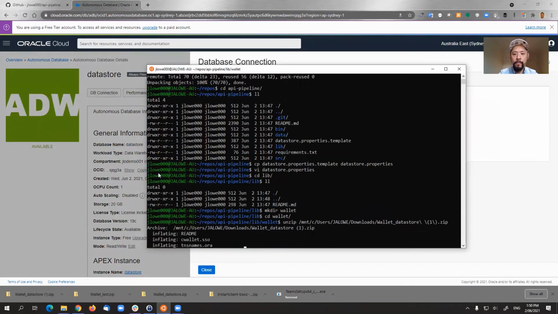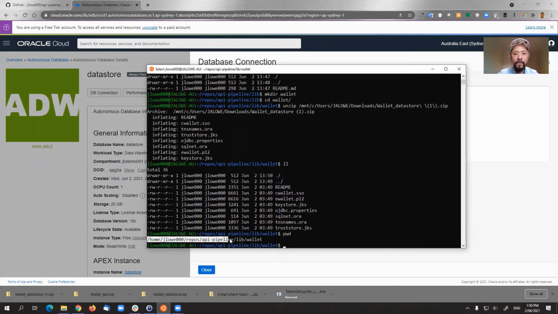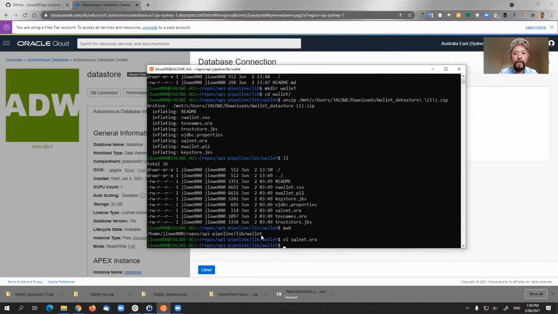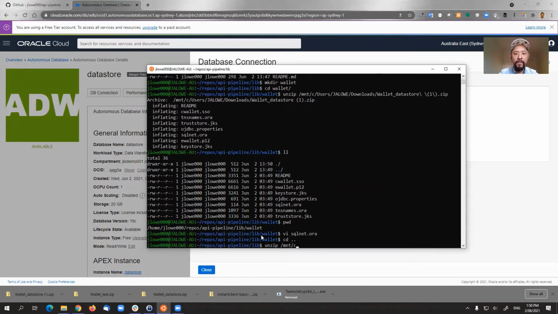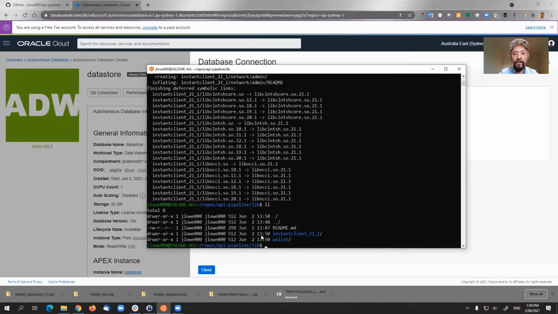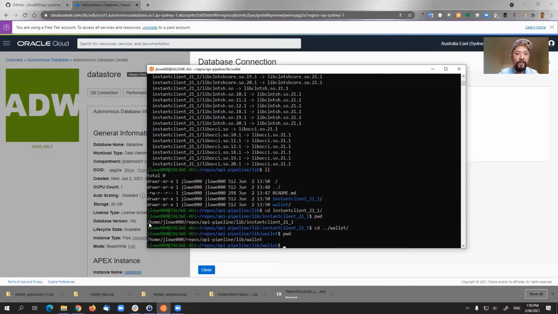That's the latest one that I've just downloaded. And then in here, we will need to update the sqlnet.ora file with the location of the wallet. Okay. So the other thing that we need to do is we've downloaded the instant client, so I just need to go and do that. So now we've got the instant client, we've got the wallet, and these are the locations. Now, the reason why I've done that is because the cx_Oracle Python library needs these pieces of information.